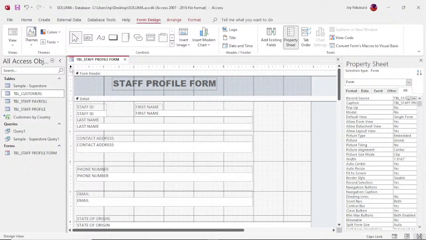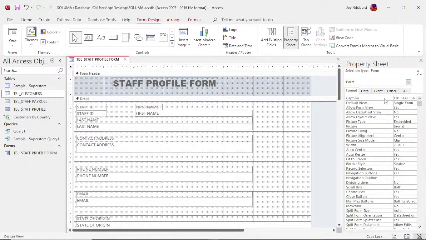Let's go back there again and double click to bring up the property sheet. Here you can do the stuff. We have the fitting screen. You can go to your format. The caption is there already. The default view is single form. Then allow form view, allow datasheet view, and stuff like that. Then the width is 7 point something. Let's say we make it 7.